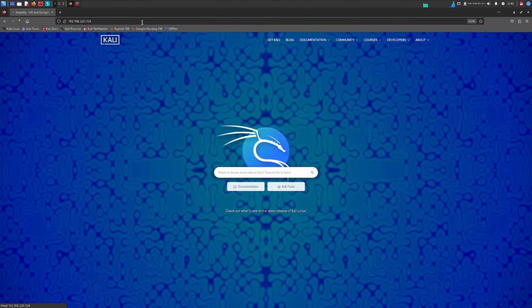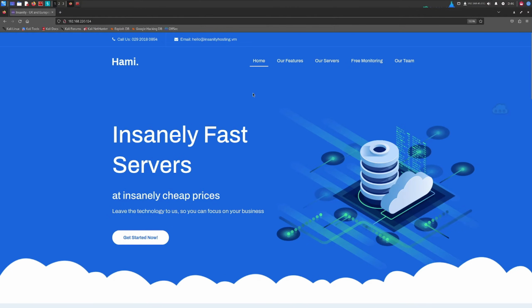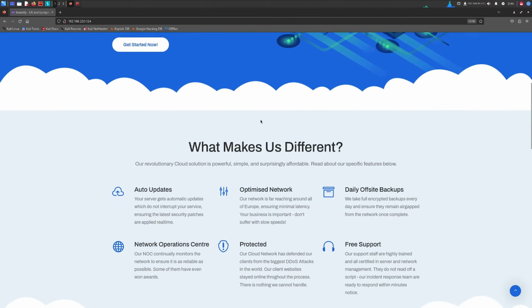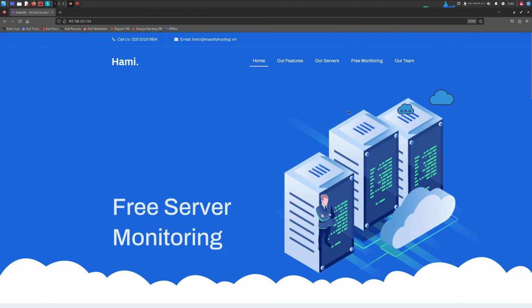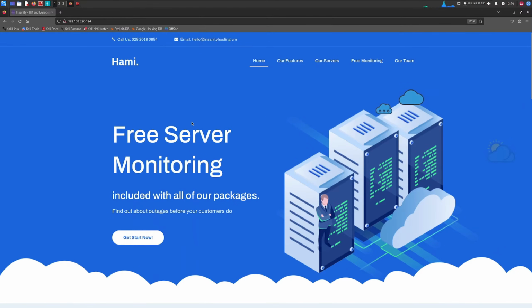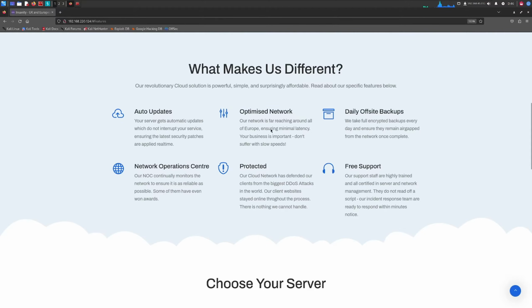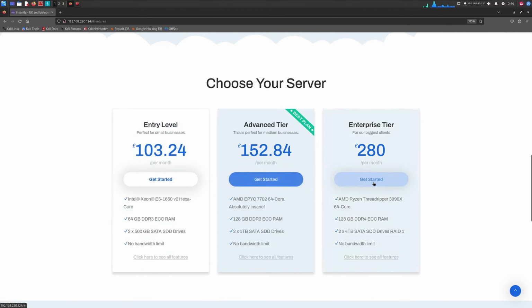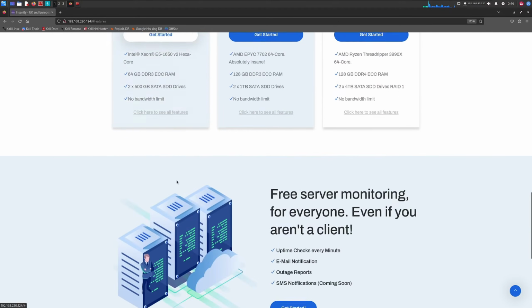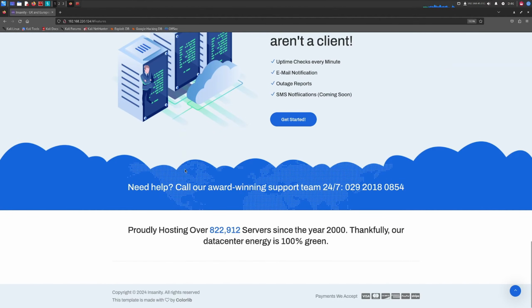So we can go ahead and put in the IP address, and here we are on a sort of server hosting website. This is a website that's sort of promoting a server hosting service or a server monitoring service. And so we can check out different links here that they have. This is what makes them different. Choose your server. These are all dead links. You can see on the bottom left, the little hashtag is just like a placeholder for something that you want to add further functionality to later on.